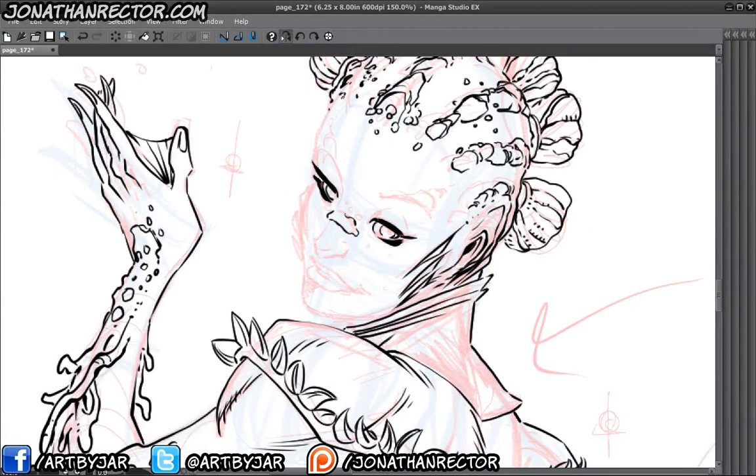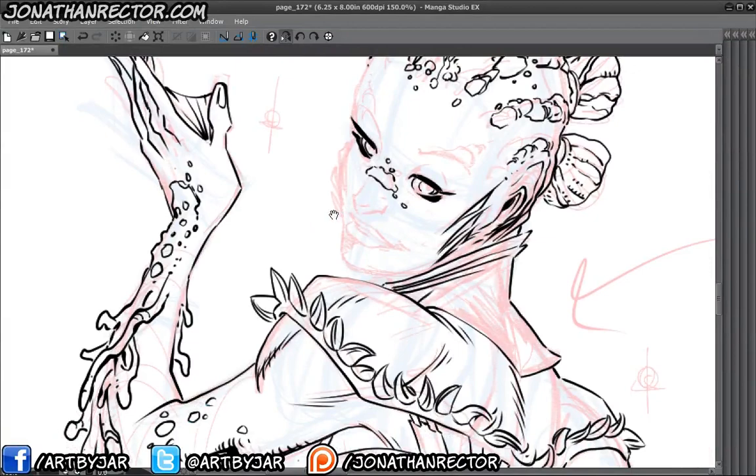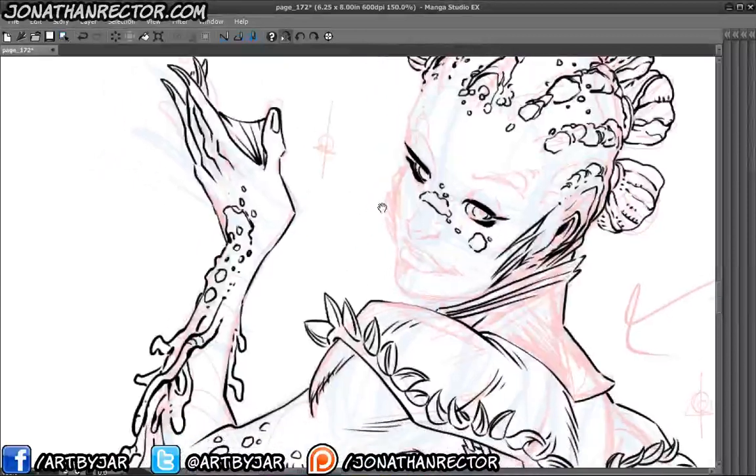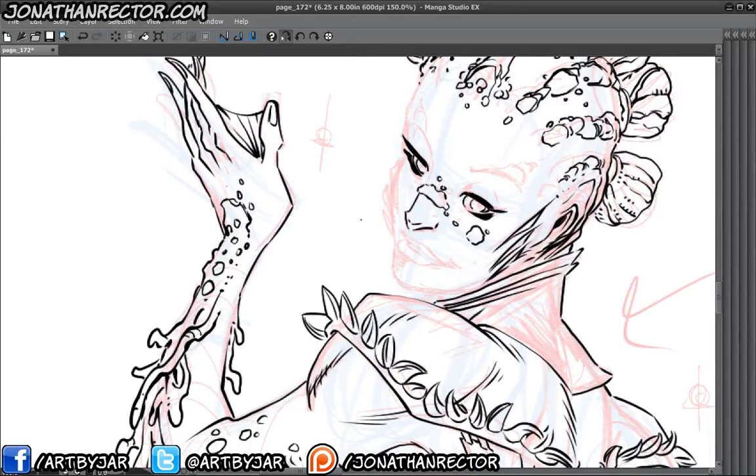Some more of this coral stuff on her, and this is what you would call in concept art anyway, repeating patterns and shapes. And what it does is it makes the design more uniform. There's repeating objects that are in there, so things don't necessarily feel out of place. It's a familiar shape that's repeated throughout the design, and it just harmonizes it.